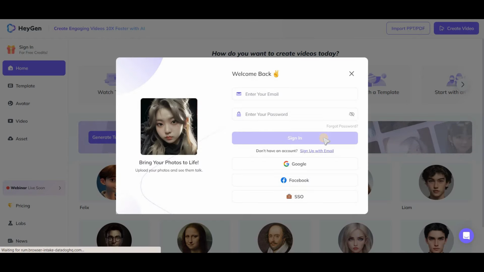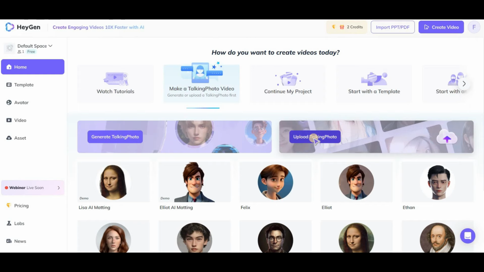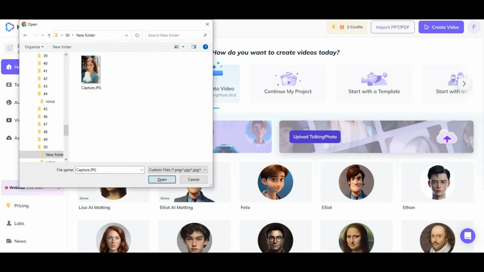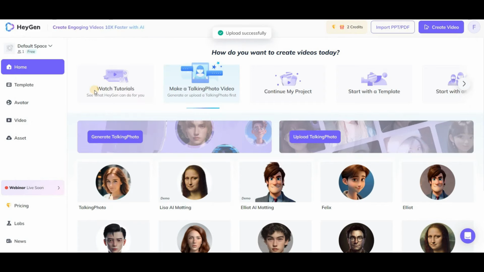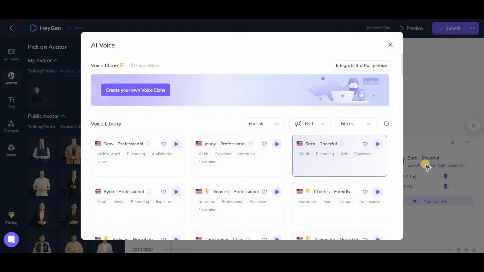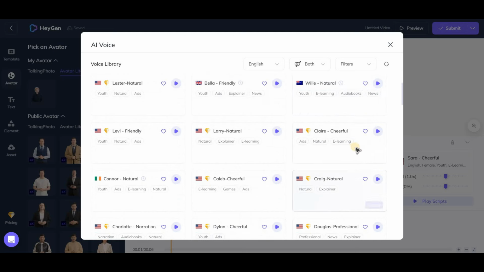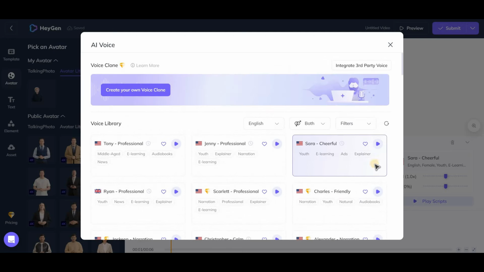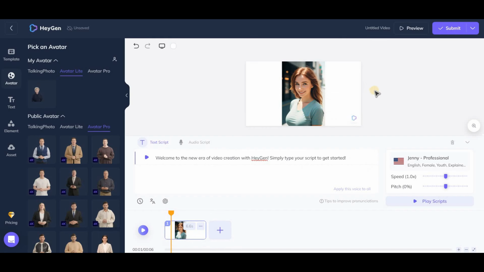Step 1. To get started, create an account using your email address. Step 2. After signing up, click on the Upload Talking Photo option to add your chosen image. Step 3. Next, select the Create Video feature and pick the dimensions you prefer. Step 4. Type in your script and select an AI voice from HeyGen's voice library. You can also adjust the speed and pitch if desired.